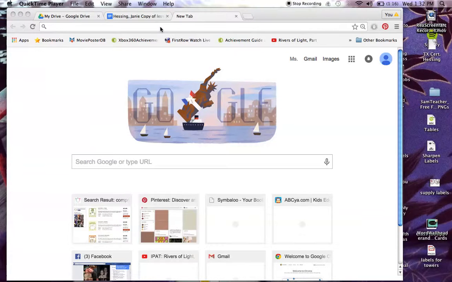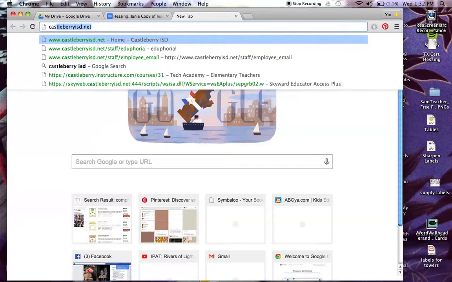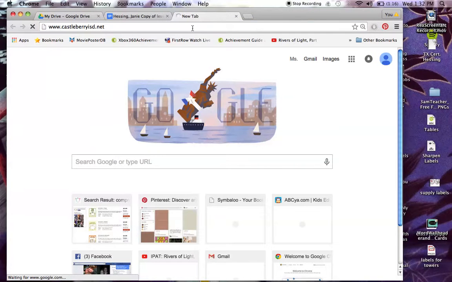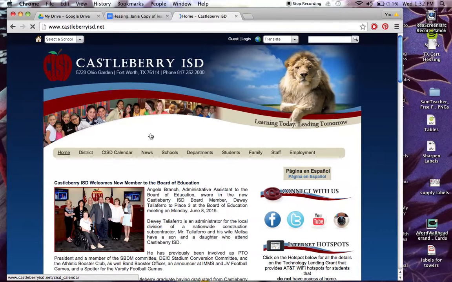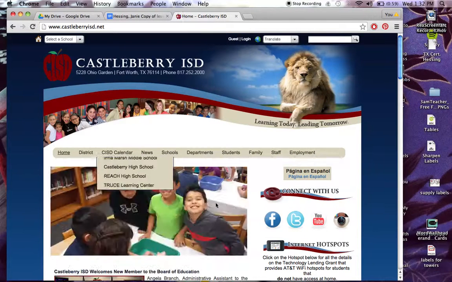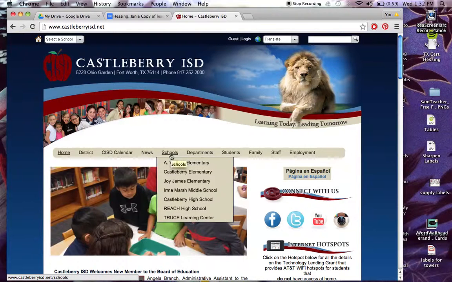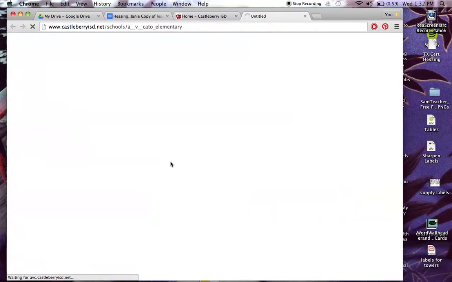Okay, today I'm going to show you how to create a toon using the website Toon Doo. So first we need to get there. How we're going to do that is we're going to go to castleberryisd.net. And from the Castleberry website, you're going to go ahead and go to Schools, AV Cato.